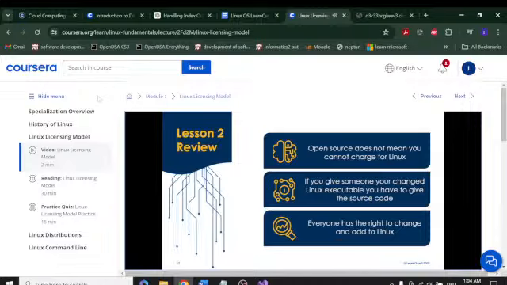All right, a little review here. Open source does not mean you cannot charge for Linux. It means you have to allow someone to have the source code if you give them Linux, and you have to allow them to share those changes also. If you give someone your changed Linux executable, you have to give the source code with it. And everyone has the right to change and add to Linux.